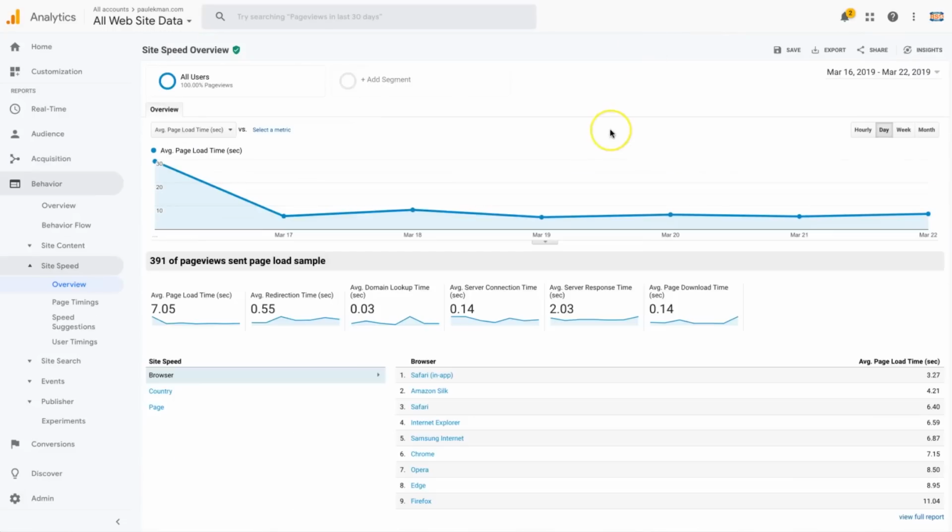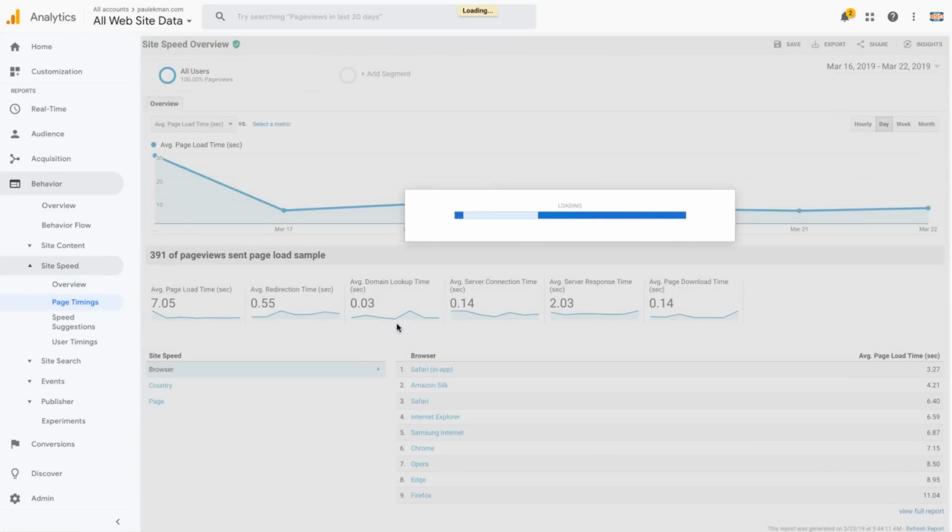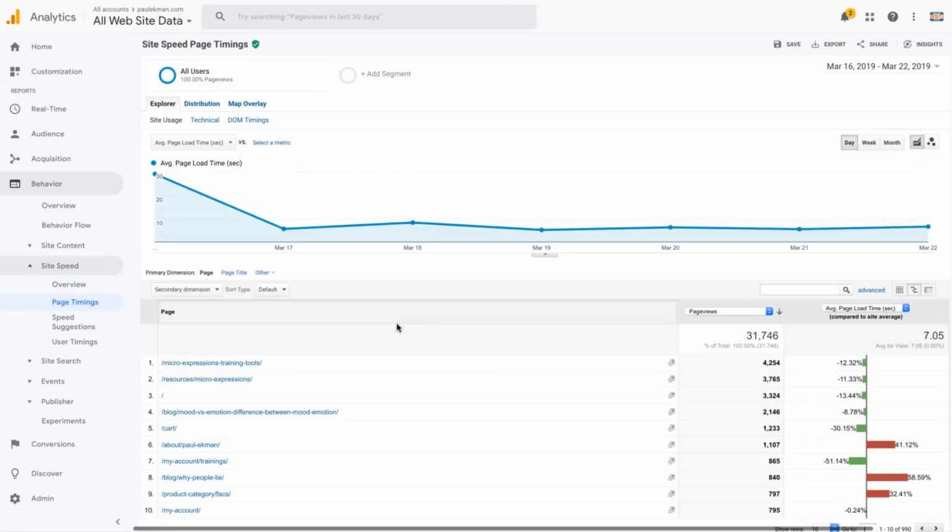The other thing about Google Analytics I like, and that goes back to the technical aspect of SEO, is site speed. So if you go to behavior and you go to site speed overview, you'll be able to see how my pages are loading. What's the average load time? They'll break it down for you by browser, by country, and by specific page. So if I look at page timings, I'll be able to see what page is loading slow, what page is loading quick compared to site average.